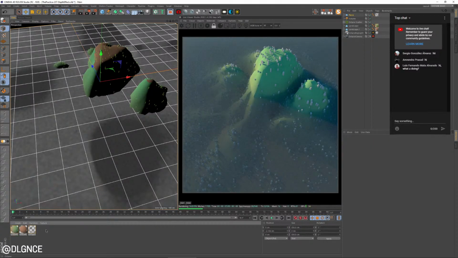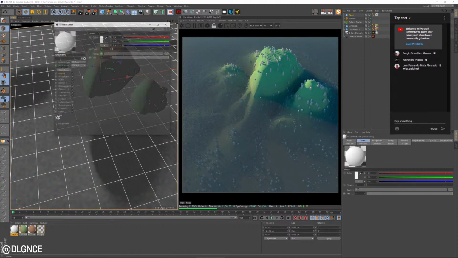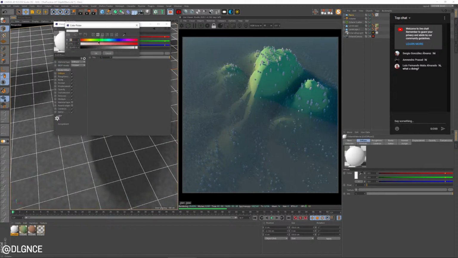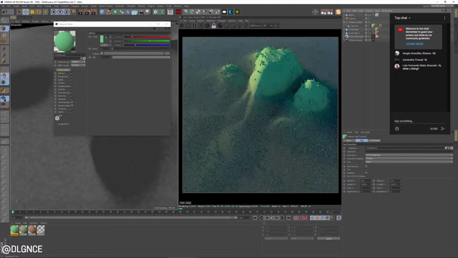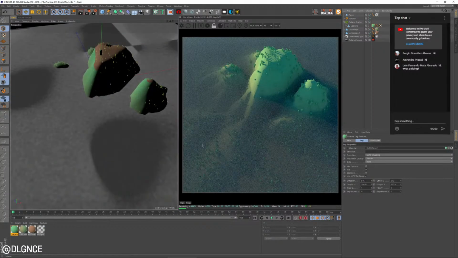I wouldn't have expected that. So for now, I'm going to make these bumps the same green to the capsules. Great. So now we're starting to get the type of effect I was after.